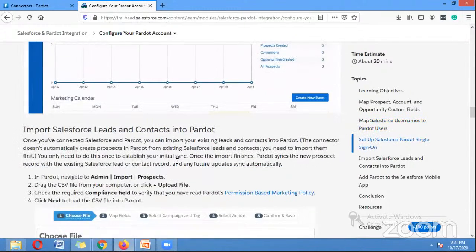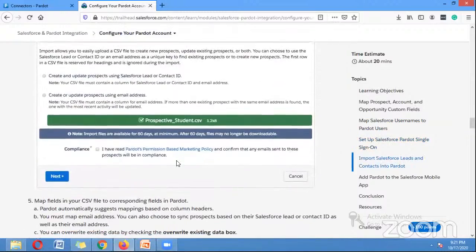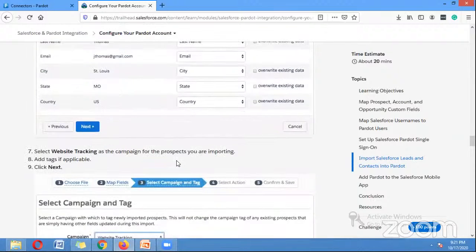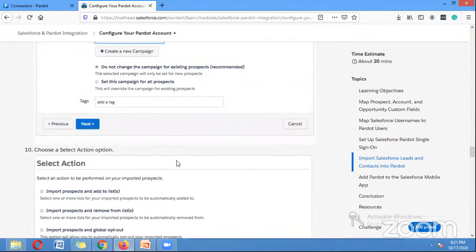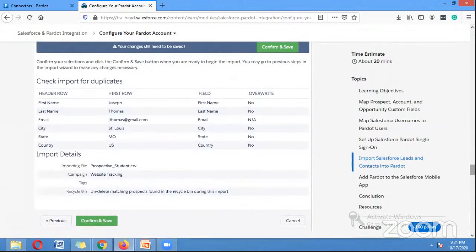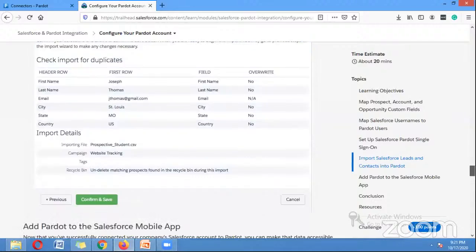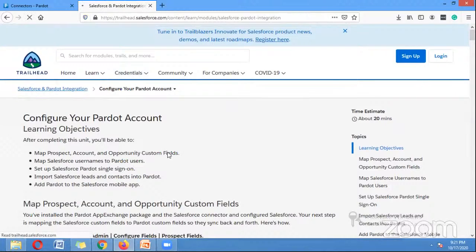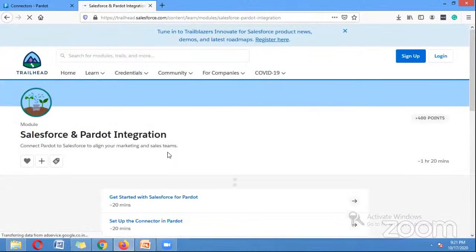So that's it. Once you do all these steps, you have connected Salesforce and Pardot successfully. Then you can test it. You can create a prospect in Salesforce and check if the prospect is syncing to Pardot and vice versa. That's it. If you follow this, I think you would be able to connect Pardot and Salesforce.